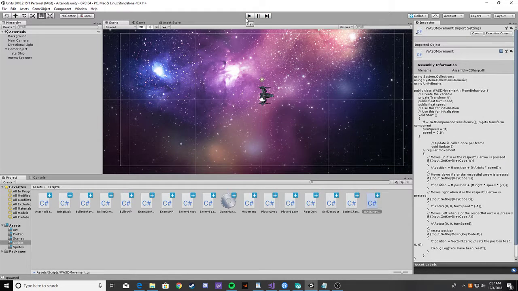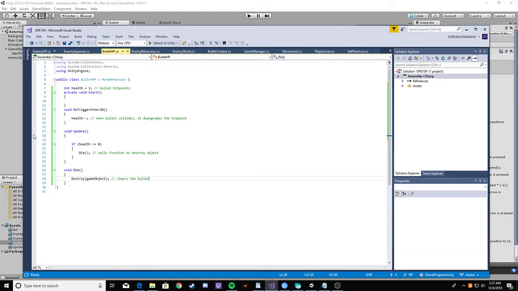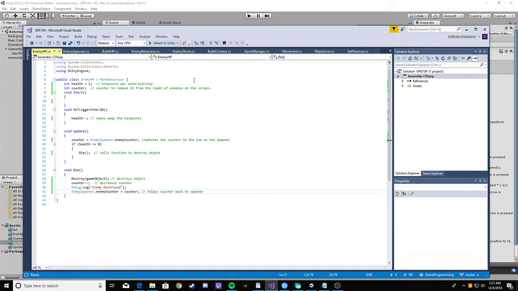Alright, and next we have the game manager. And for our collisions, we are using the on trigger enter events. With our bullets, whenever they come in contact, it decreases the hit points of every single item that has hit points allowed to it. And then if those hit points are gone, they will call the die function, and they will be destroyed.